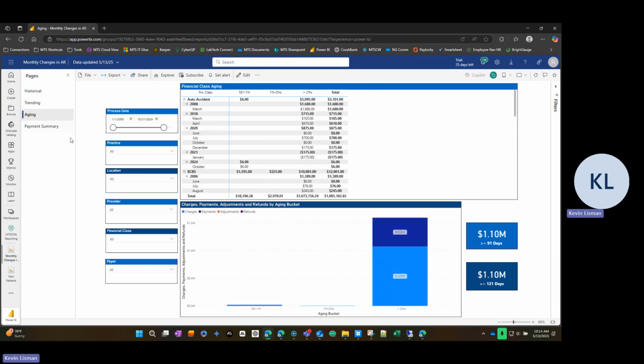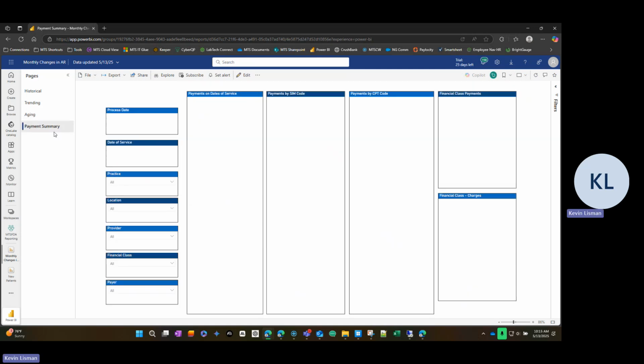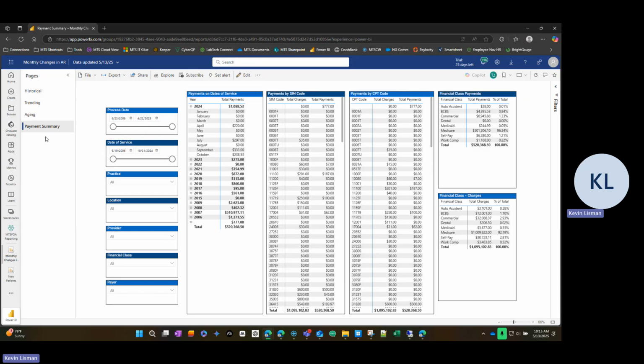Our aging page here allows us to classify our data into age buckets. Then we are able to visualize that information and see where those balances are remaining. And then finally, we also have our payment summary information where we have different breakdowns of our total payments amount. And we also have our interactive filter and slicers available as well.